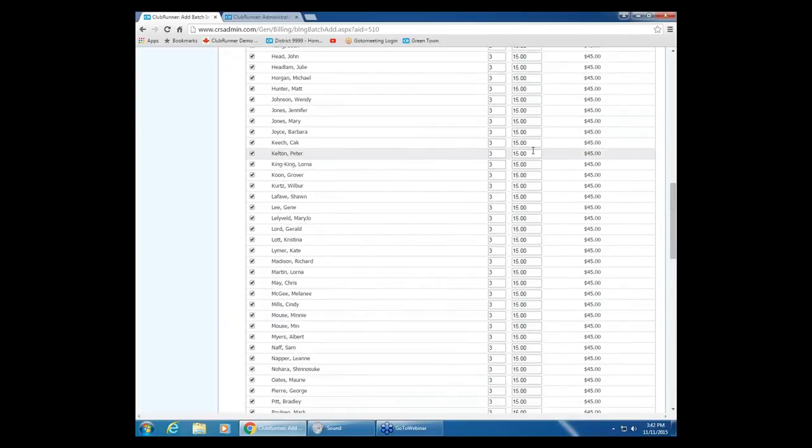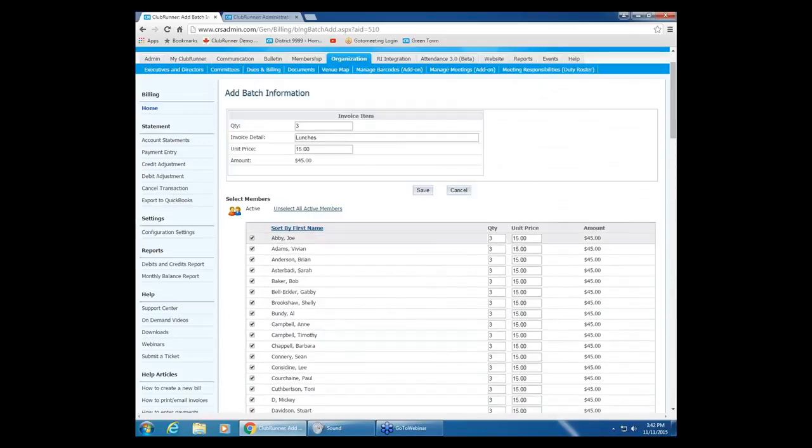Let's just say for some reason Abby Joe here chooses a vegetarian option and for whatever reason it's cheaper. They're going to get $10. The only person who gets updated on this is Abby because we just affected theirs. And let's just say Vivian only had 2 and Brian had none. He didn't have lunch. Maybe he has special dietary restrictions. So all of those update just for them.